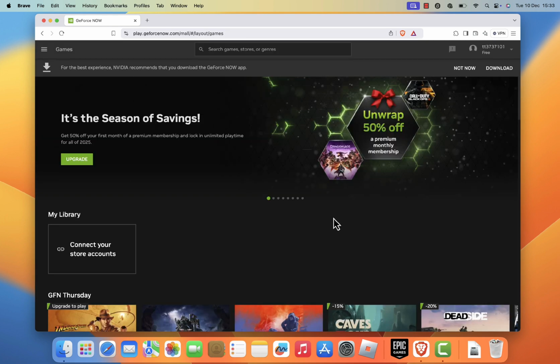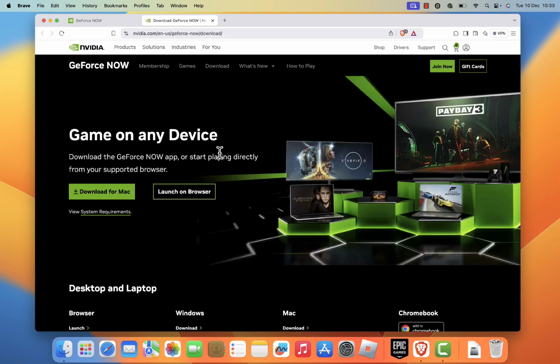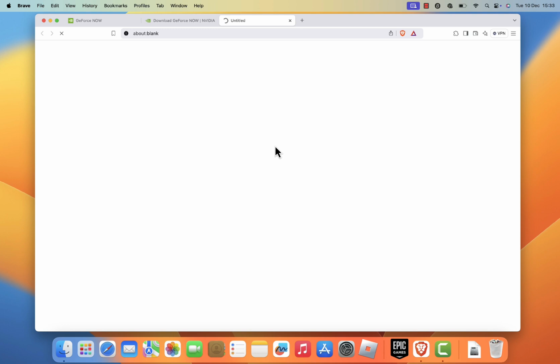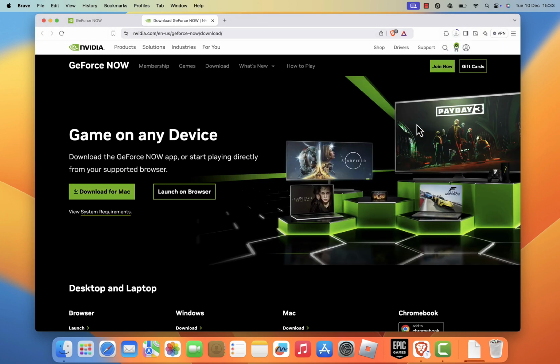After login, return to the home page and click Download at the top. The website will detect your system automatically. Click Download for Mac and save the installer to a location like your Downloads folder. The download may take a few moments, so just wait.